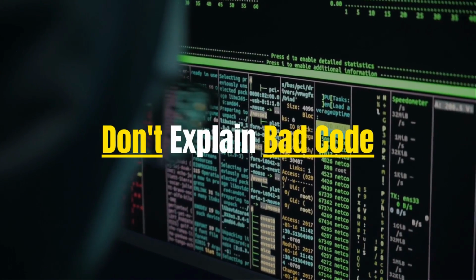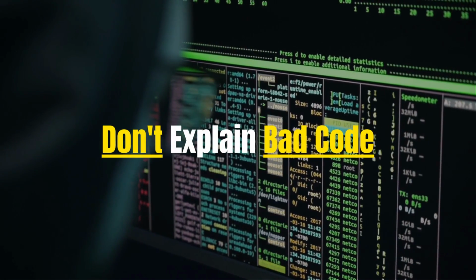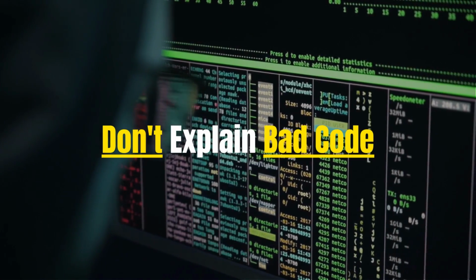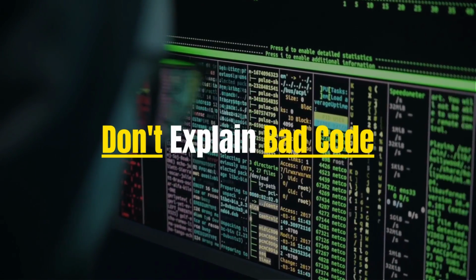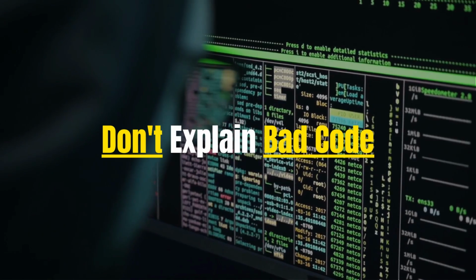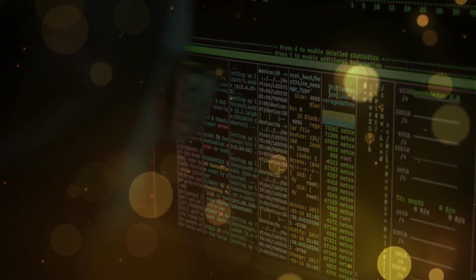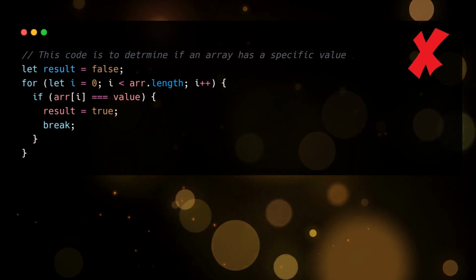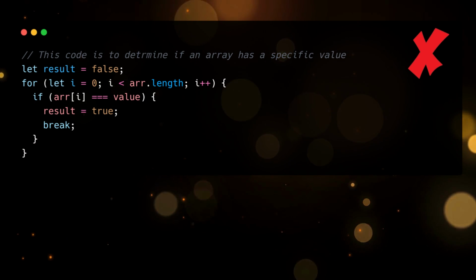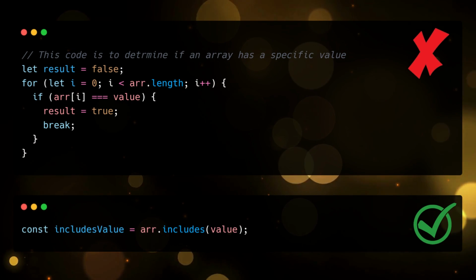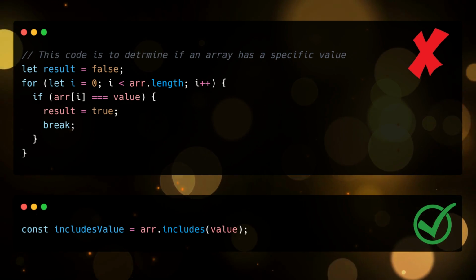Don't use comments to explain bad code. Comments should not be used to explain bad or poorly written code. Instead, the code should be refactored and improved to make it more readable and understandable. Here's an example of code that's hard to read and understand, along with a comment that attempts to explain it. Here's an example of how we could rewrite the code to make it clearer.